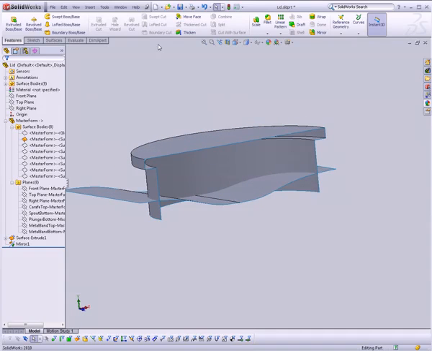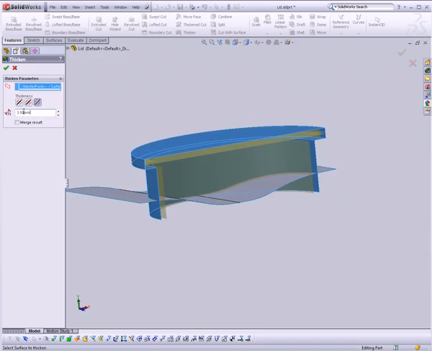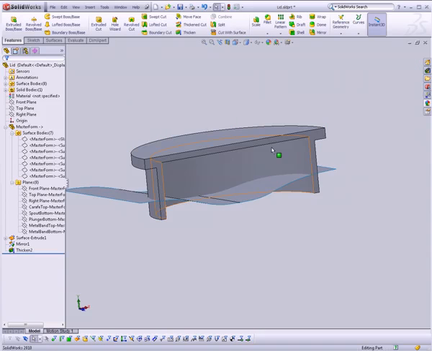Before I do that, I want to thicken this outer surface. So we'll do thicken this outer surface by 3 millimeters. Click OK, and that should thicken us up pretty nicely.